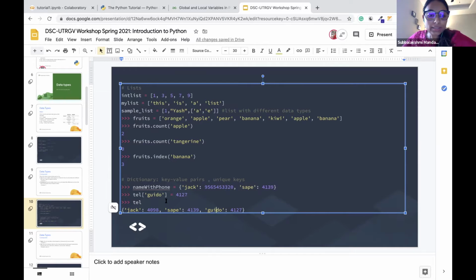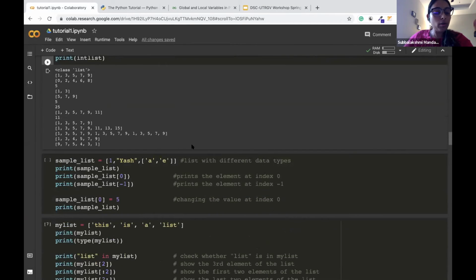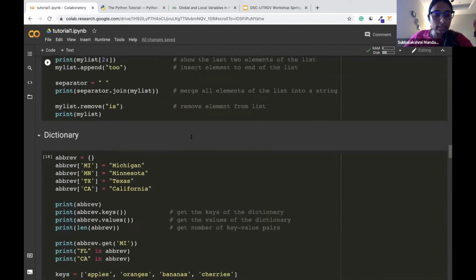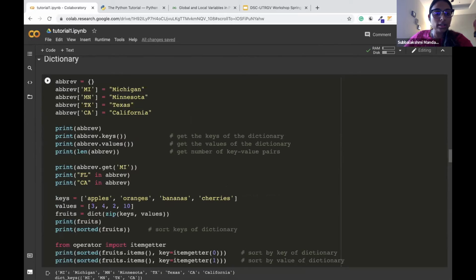Likewise, if I want to access somebody's phone number, I would just type in the name of the dictionary and then the name of the key within brackets, and this should give you the phone number for this particular person. Okay. Similarly, if I want to print out the dictionary as well, I can see the entire contents of the dictionary over here. Again, if we want to quickly hop on to the notebook, you can see over here that there is a dictionary called abbreviation. It stores all the state names.